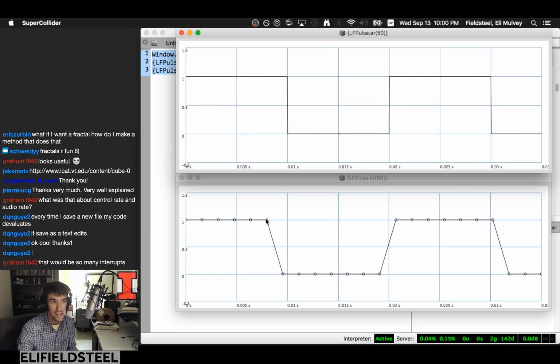Now it's running at the control rate, but if we multiply this by some audio rate unit generator, like as an amplitude modulator, the audio rate signal does have samples in here, and so SuperCollider needs to know how to do that multiplication in between this control block and that control block. And so what it does simply is linearly interpolate between them.